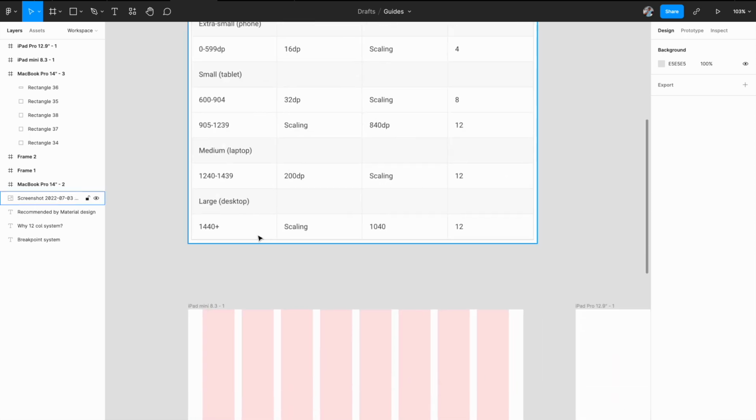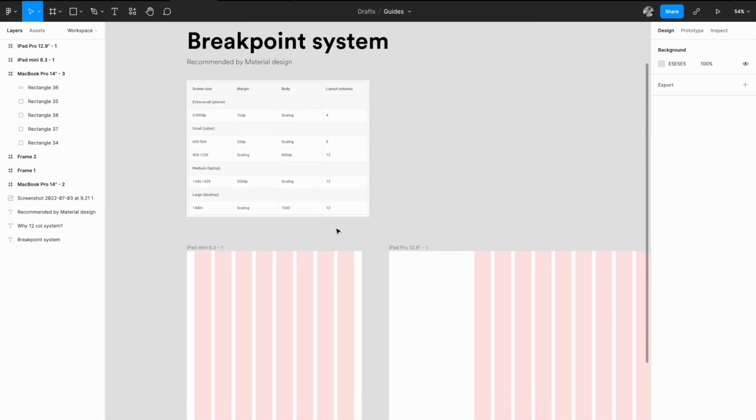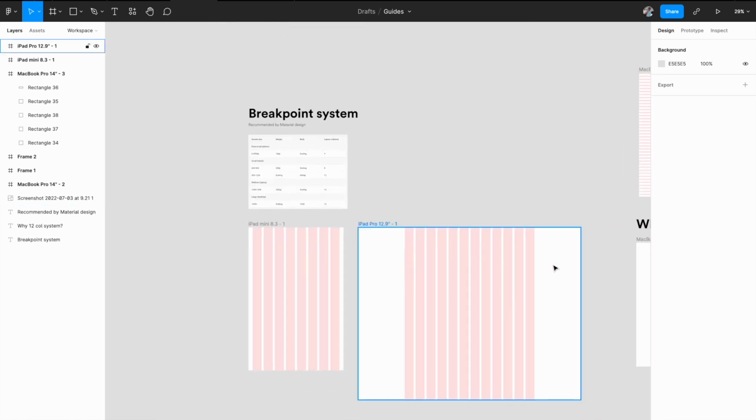Similarly, this is for even larger desktops, 1440 and above. You don't want your content to scale beyond 1040. 1040 is a very average size of a desktop. Beyond this, they want everything to be taken up by the margins. Same principle. So let me quickly show you as well.